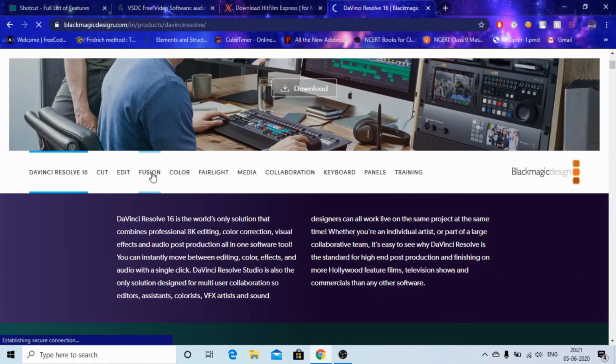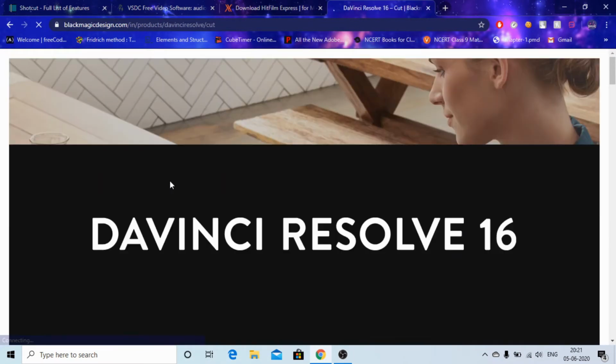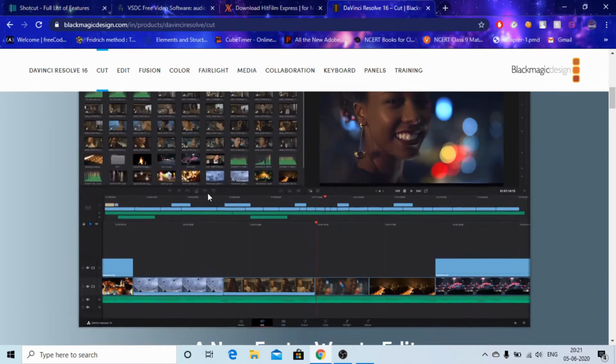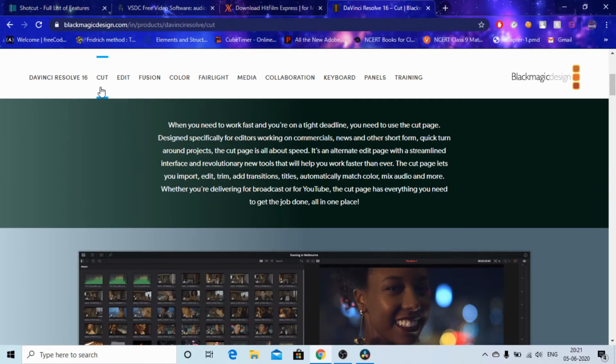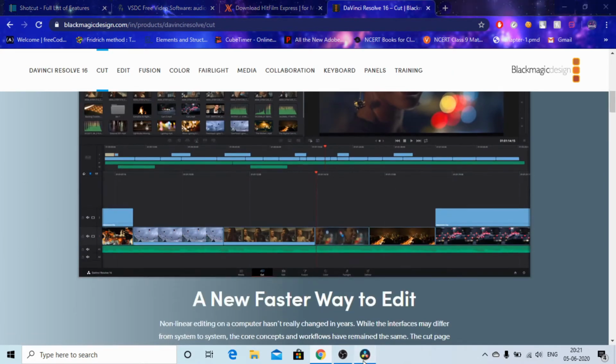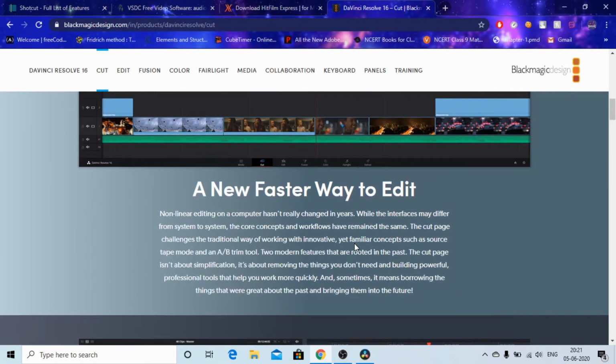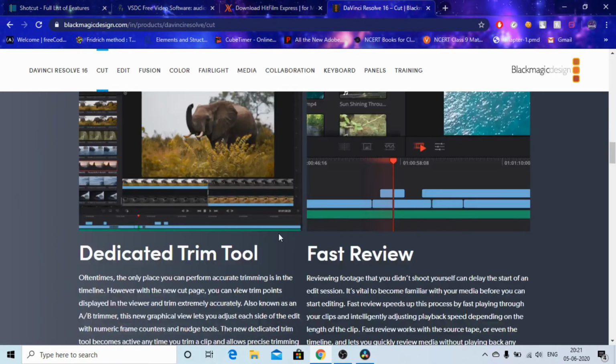So it has cut, edit. The 7 main things, it has everything: cut, edit, fusion. Fusion is a new feature in this, and color, Fairlight, media. Media is importing and exporting. So this is the best thing I've ever had. Here it's loading, so let's check this out a little bit.